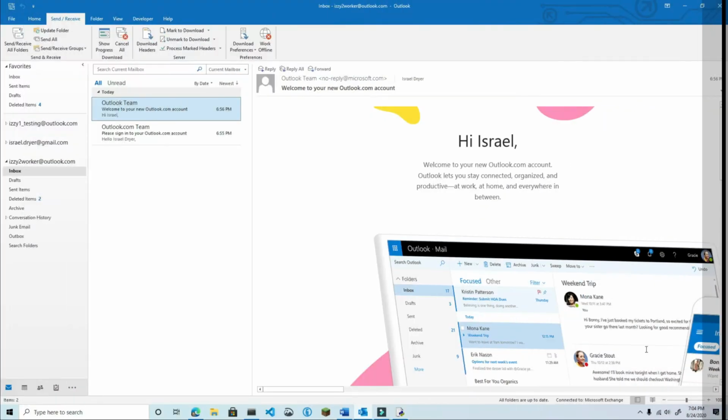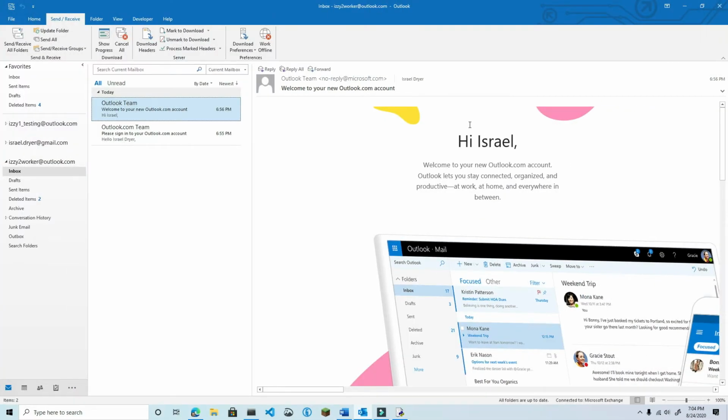In this video, I'm going to show you how to send mail from another account in Outlook. If you happen to have more than one account connected to your Outlook application, this can be especially useful. In my case, I have several accounts, including my Gmail account, connected to my Outlook application.